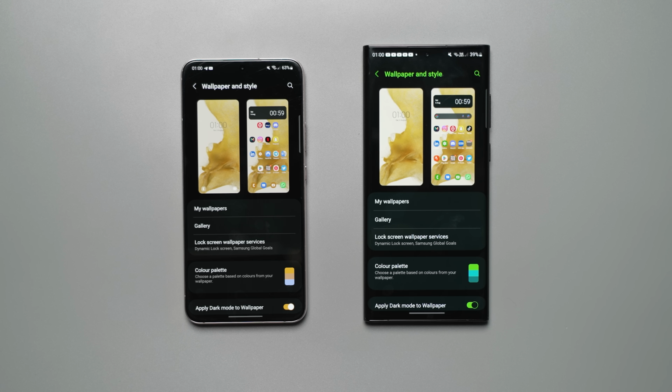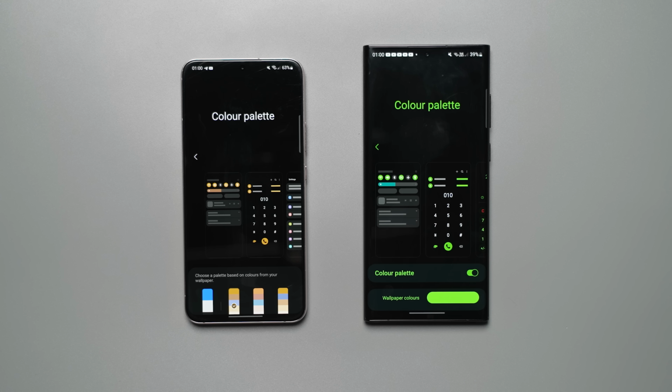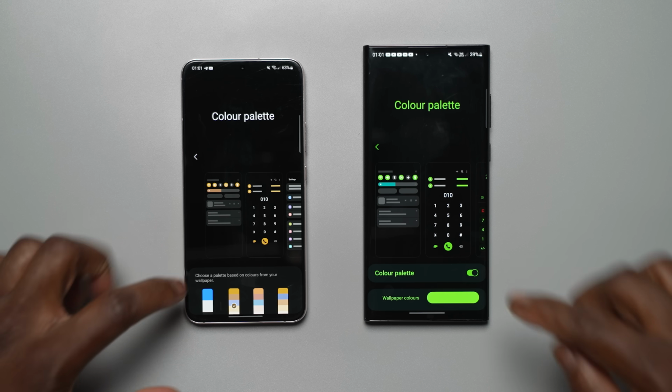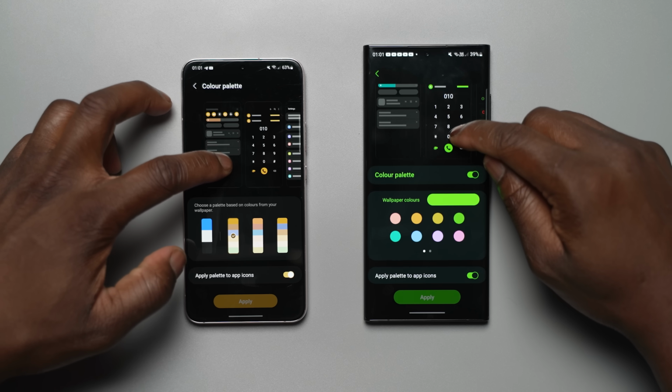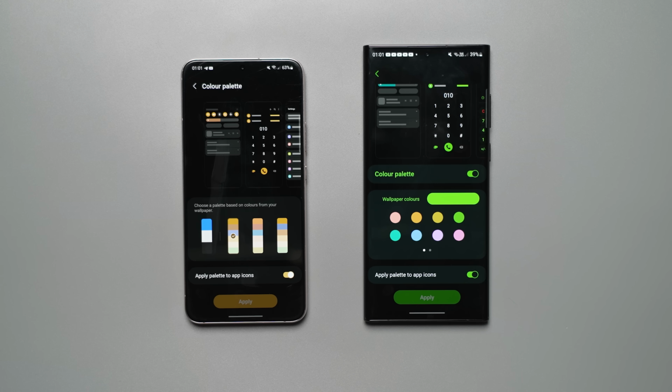When inside the color palette option, here's where we see the most changes in the options and also layout. When scrolling from the top down to the bottom, you notice that the color palette heading disappears. When choosing your color palette option this time around, it's broken up into two options based on wallpaper colors and basic colors. There is also now a separate toggle to enable or disable color palette.